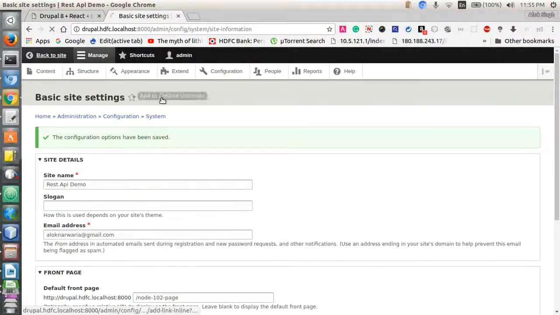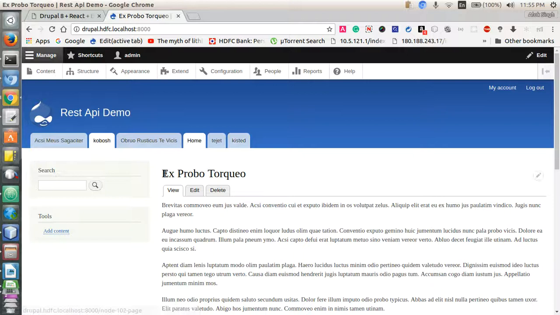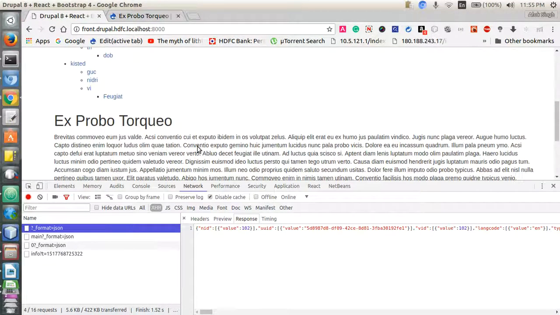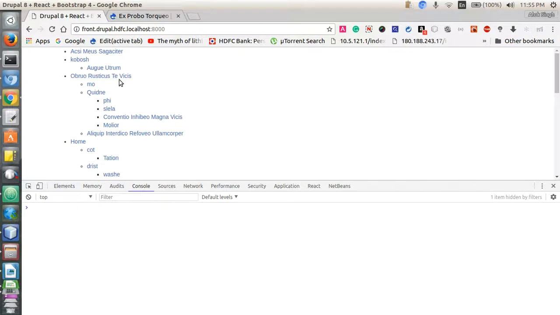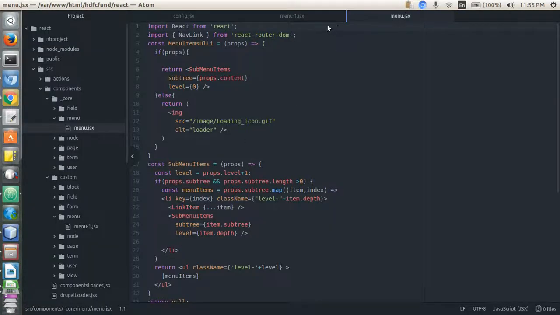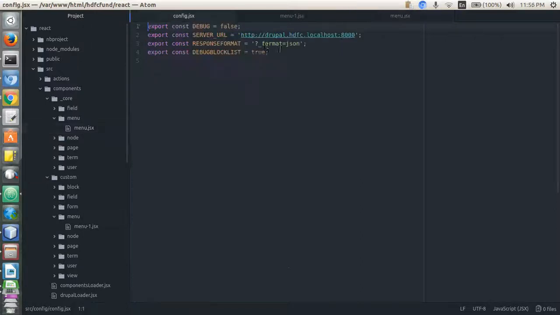So let's check how this looks in the back end. This is my home page. Similar is the home page here. Okay, nothing in console, but the menu looks so massive. So I changed some settings. Oops. So I just enabled them.